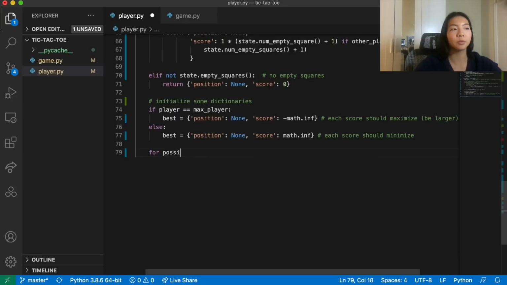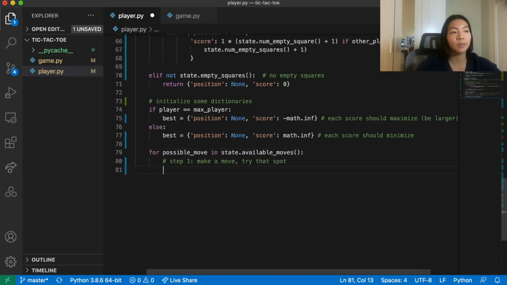So for every single possible move in the available moves, we're going to do a few things. The first step is we're going to make a move and we're going to try that spot.